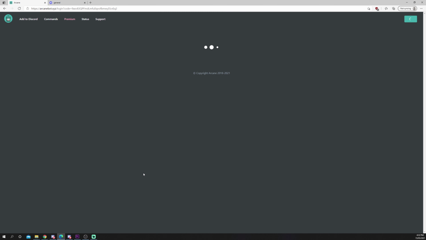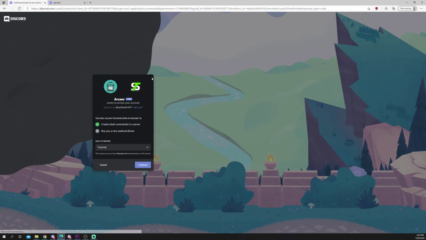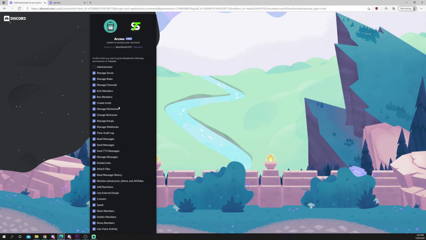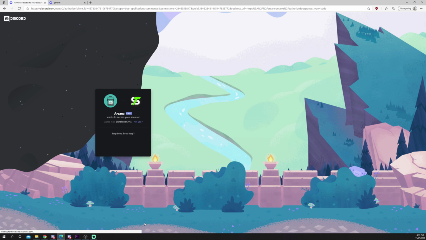Authorize. Select a server. Continue. Adjust permissions, then authorize. Verify that you're human.